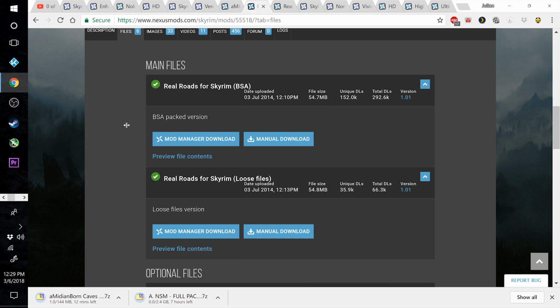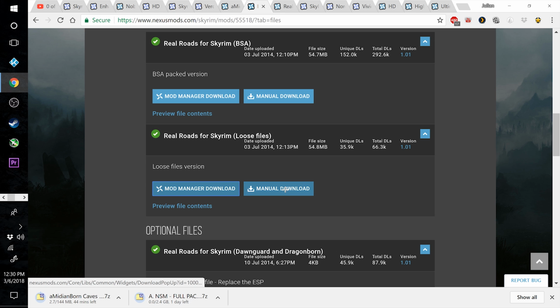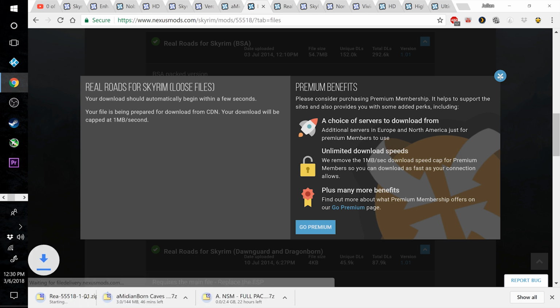Go to Real Roads for Skyrim and download the loose files version, not the BSA version, because we are going to be replacing one of these loose files with a fix. So very important to download the second file listed that says loose files right here, not the BSA version. This is another one that you will probably have to manual download because it is an old RAR file.